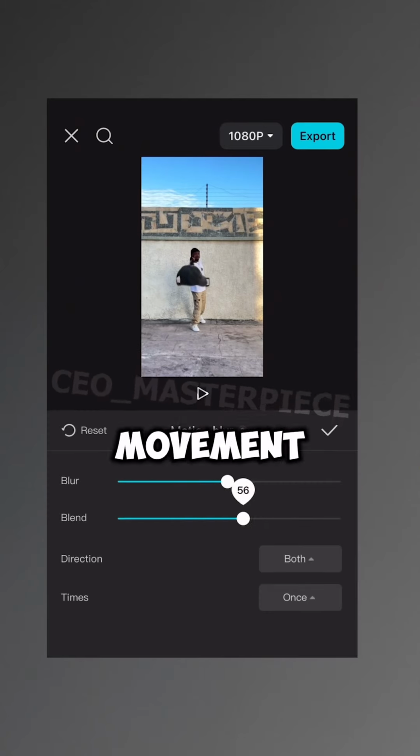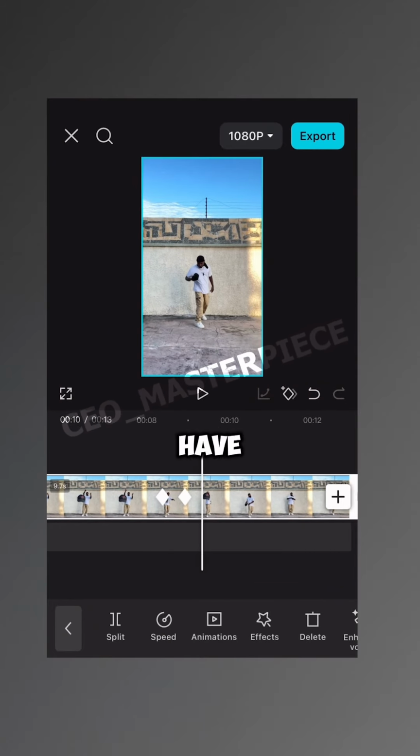After adding the camera movement and the motion blur, then you have something like this.